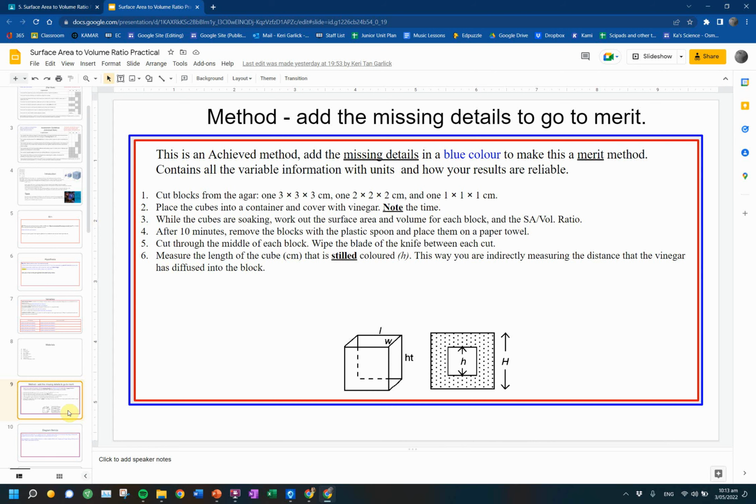You will place all of your cubes into one ice cream container, so that way they can all live together with the vinegar soaking in them. With that vinegar, you're going to be adding 950 milliliters, because that'll be enough to cover all of your agar cubes. Are we okay so far? So with this, you're going to put it into our little ice cream container with vinegar. You're going to leave it for 10 minutes, and then you're going to remove all of the blocks that you have in there.